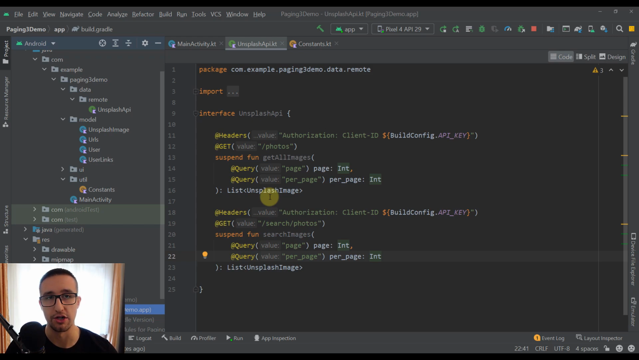And for those information that we actually need from that API response, we have created different model classes. And the main model class which will be used to store the data from our API response is called the UnsplashImage. And also we have created a new interface in our Android Studio project where we have declared two different GET requests. The first one for getting all images from our Unsplash API, and the second one for searching those images on that same API.